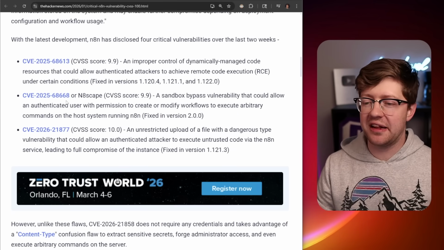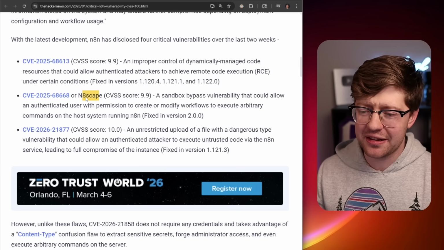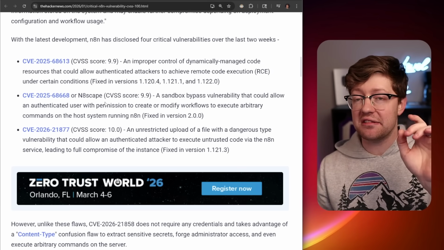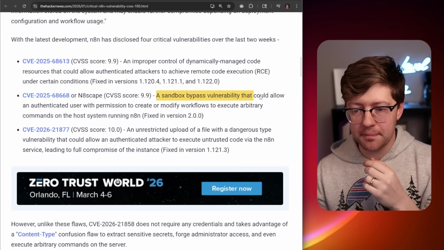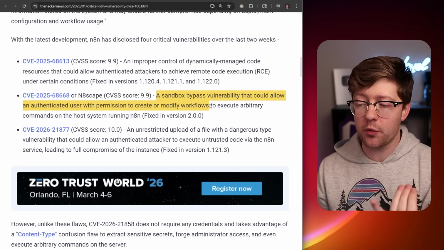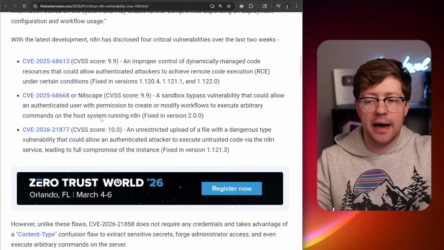Bug number two. Okay, so 68668 is called Natescape. I don't know if it's supposed to be Natescape or Natescape. I don't like the spelling, but it's a sandbox bypass vulnerability that could allow an authenticated user with permission to create or modify workflows to execute arbitrary commands on the host system. So you're probably going to see a pattern here, right?